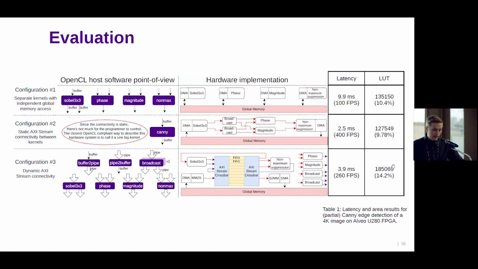In terms of area overhead, compared to the static configuration, it adds about 4.4% of the total device resources, which I think is acceptable, at least on this very large FPGA. This is the Alveo U280 FPGA, which is a large FPGA. So I think this is an acceptable price to pay in area for this dynamic connectivity, because in the host software you truly get these retargetable pipes.